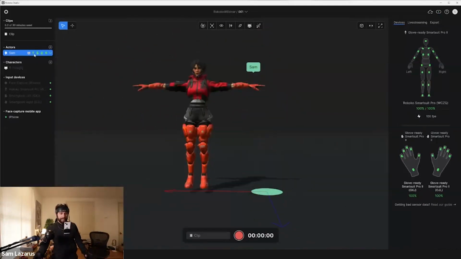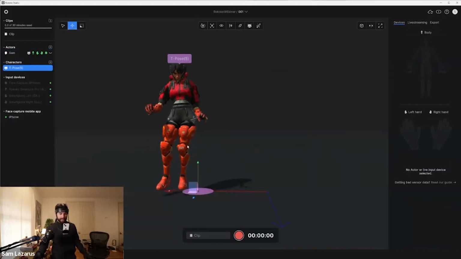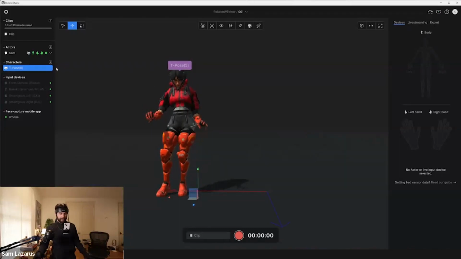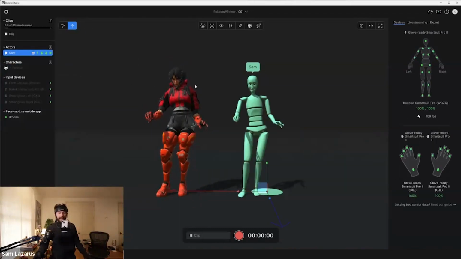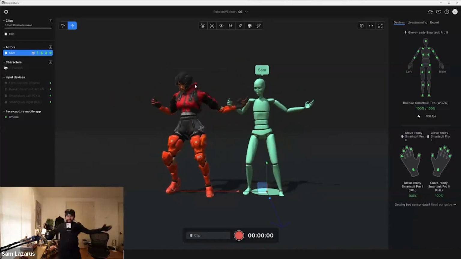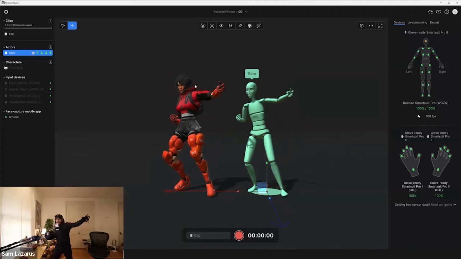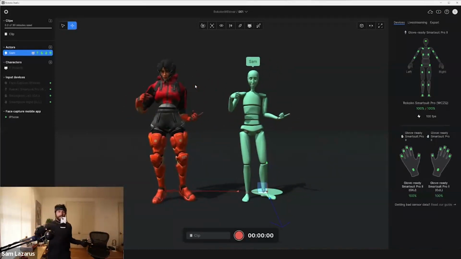If I drag this character, look at this. We can adjust. This character is a little bit off the ground. It is not equipped with facial mocap, so it's not going to be having facial mocap, but look at that. So awesome that you can do this in Rokoko Studio.